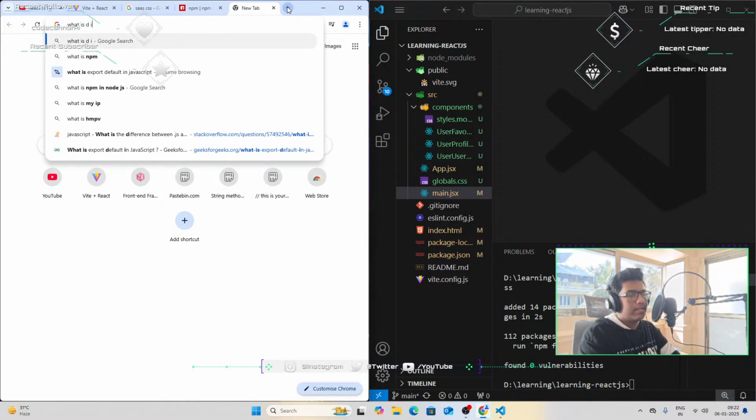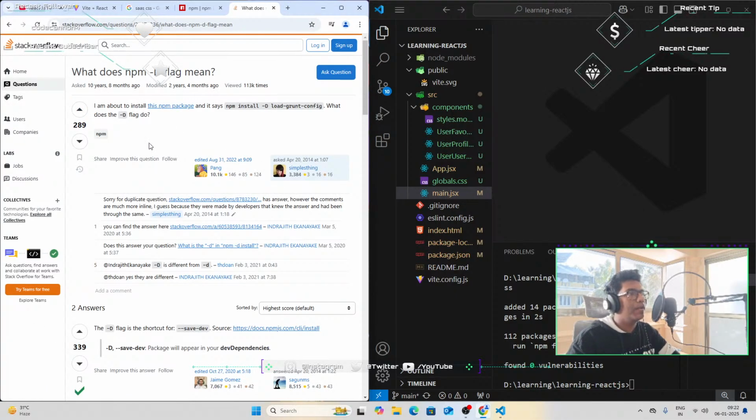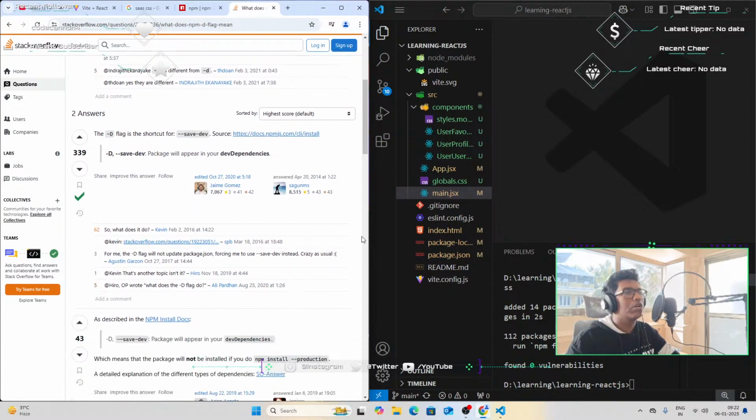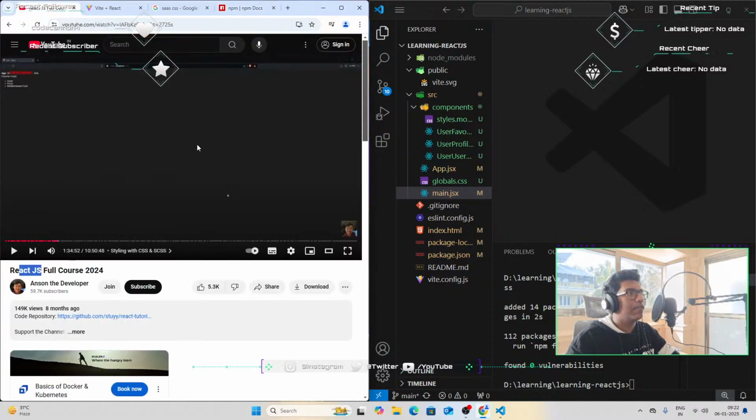What is the in npm? Yeah, npm have to. Oh, it's shortcut for save dev. Gotcha. It adds it into the dependencies part, dev dependencies part.